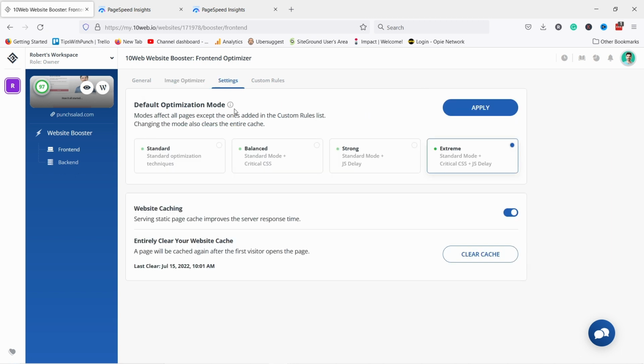Then there's some important settings here. You can play around with these optimization modes. It's always set to extreme by default, but that in some cases can break your website. That's why it's always important to check that your website works. If it does break, you can try another mode. So drop it a notch and see how it works out for you. Then you have the website caching here enabled. And if any time you need to clear the cache, you can do it here. Sometimes you make an update and you don't see that on your website. You just come here and clear the cache. That way you will see the updates.